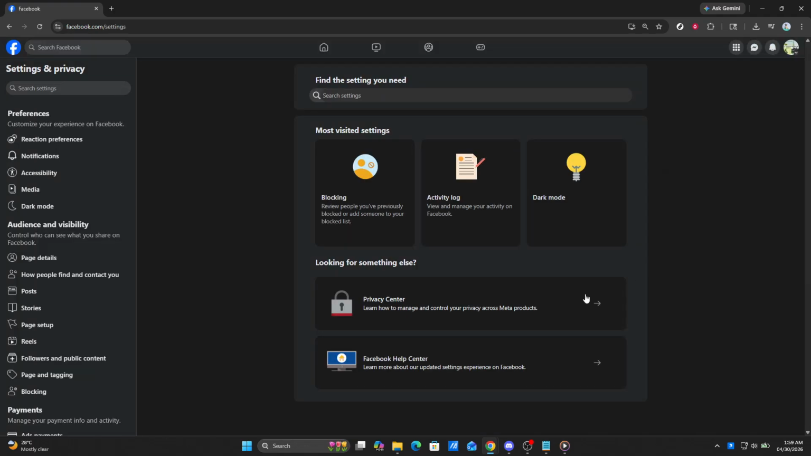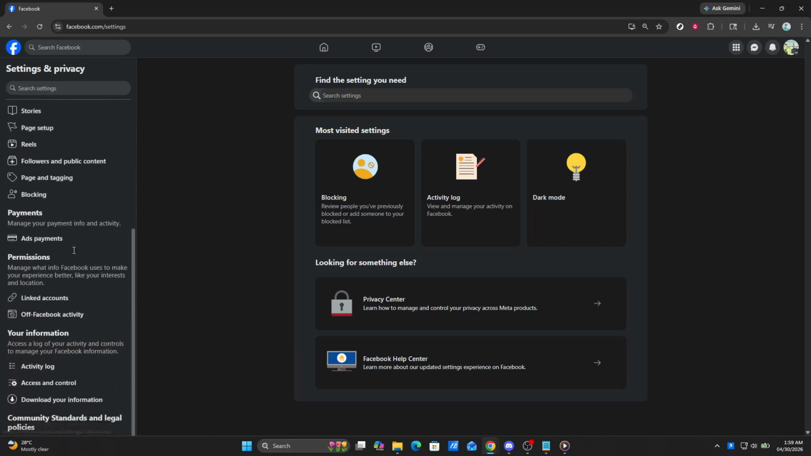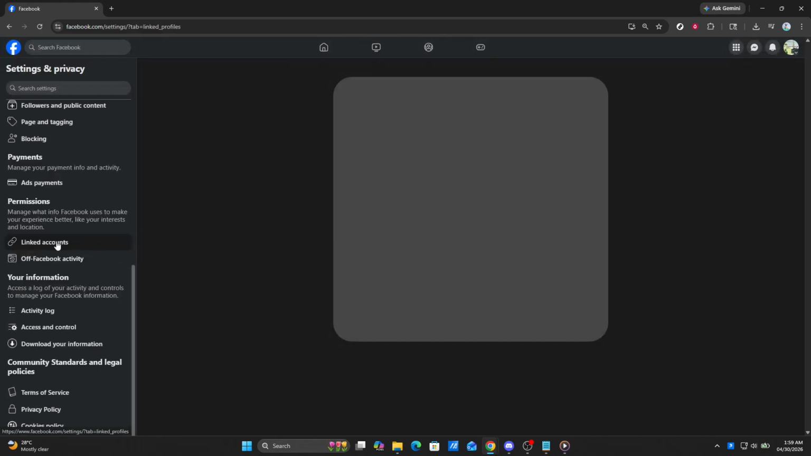Now, look over to the left-hand side menu. There, you'll find an option labeled Linked Accounts. Click on that, and it will bring you to a new page where you can see which accounts are currently linked to your Facebook profile.